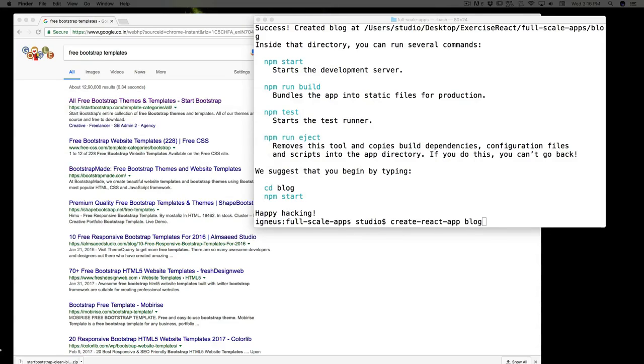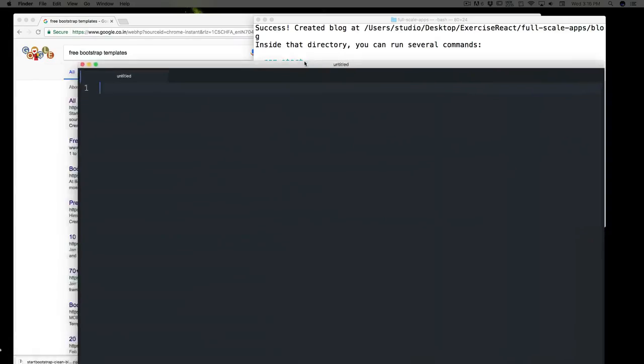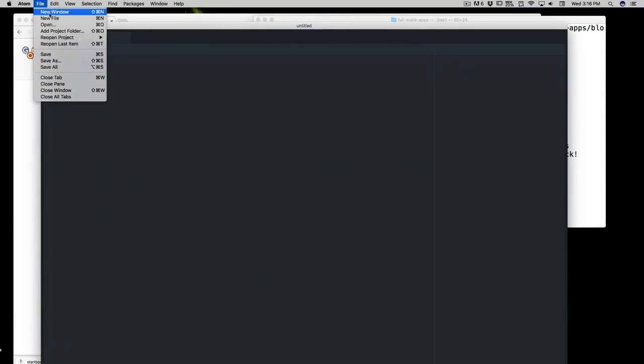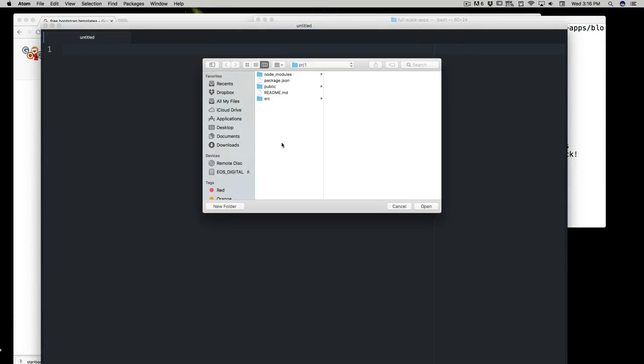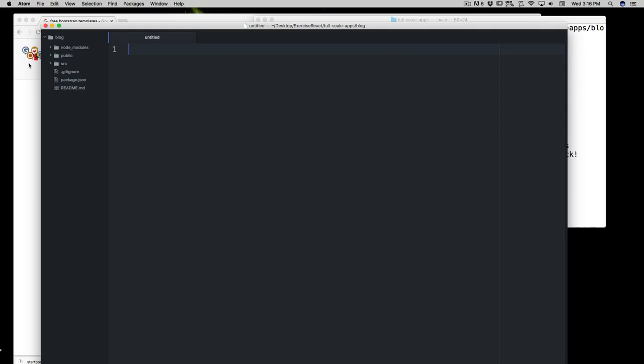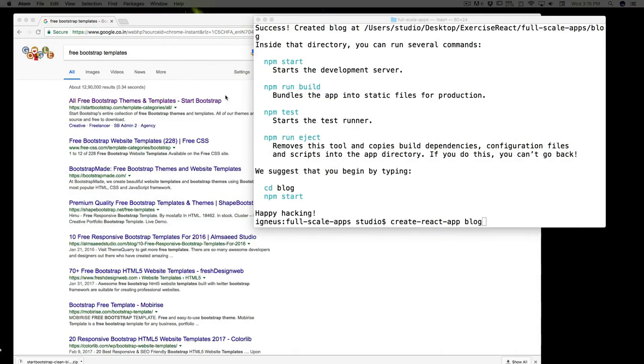So let me open a new window in Atom, and we'll open this project. Click on open, desktop, exercise react, full scale apps, blog, and open that up. We have got a lot of things in here. I'll open them up, and we'll be doing quite a lot of copying and pasting. I'll minimize that for a second.